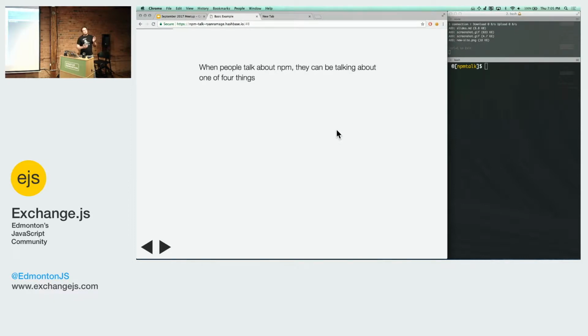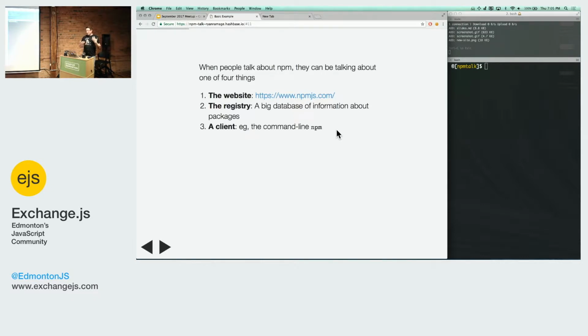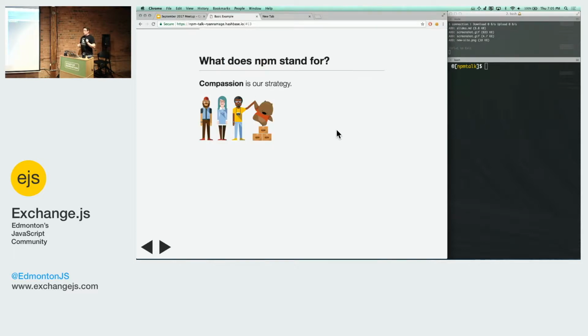So when people talk about NPM, it's actually usually one of four things. It's a bit ambiguous, so I'll just clarify what it is. One is the website. I just showed you there's a website, which is the central information about NPM. There's the registry, which is a big database with all the packages that are in NPM. There's a client, which is a command line client called NPM. And lastly, there's a company, NPM Inc., which was founded in 2014. So when you say NPM, it could be one of those four things.